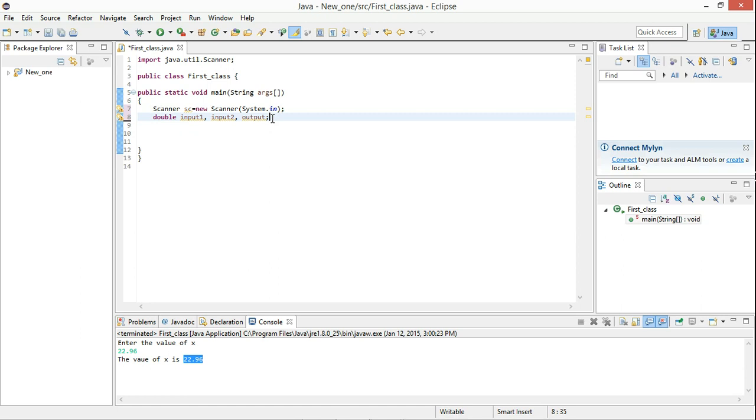Okay, so then we need to print a message to the user to input the value of variable 1. System.out.println, enter the value of first variable. Oops, what am I doing?